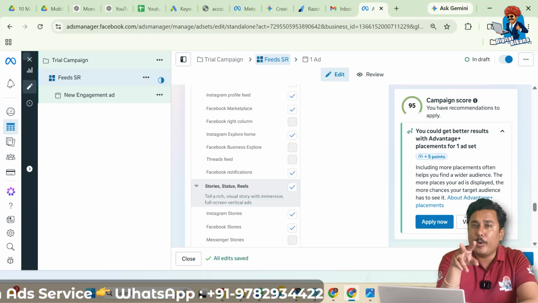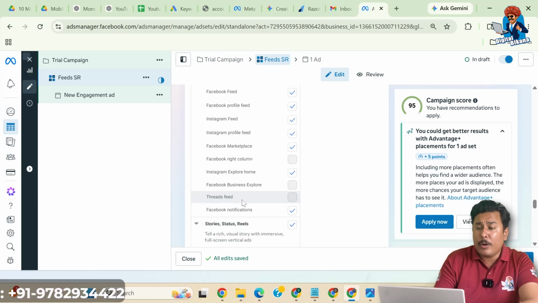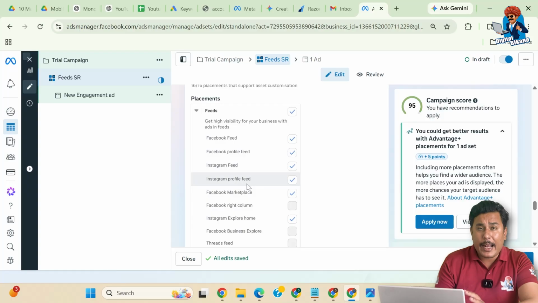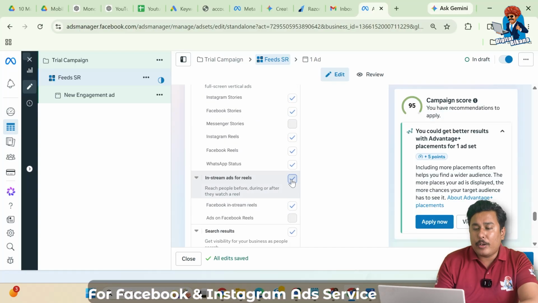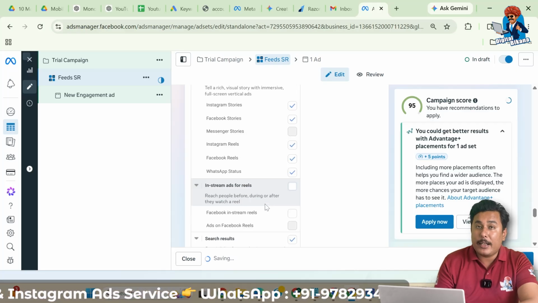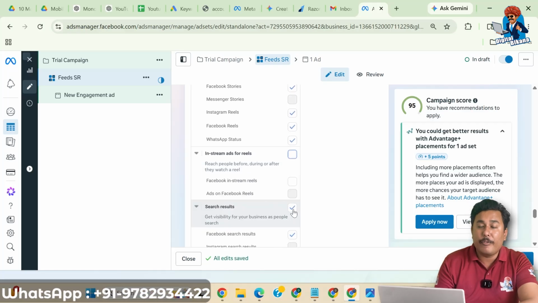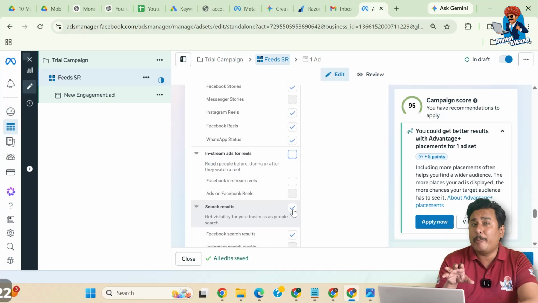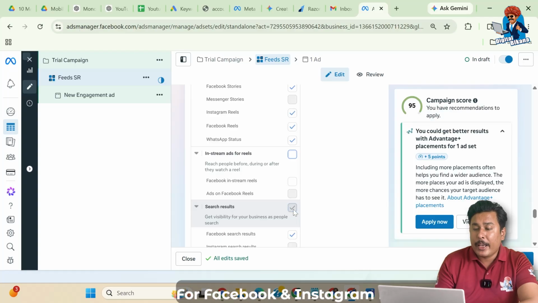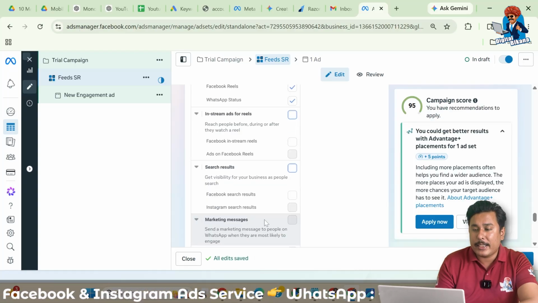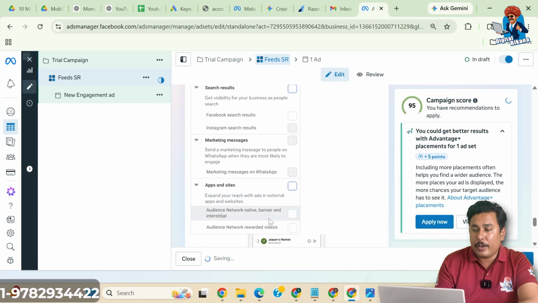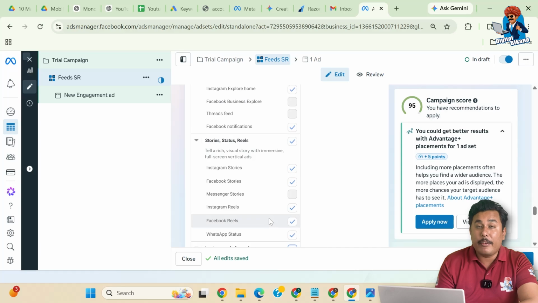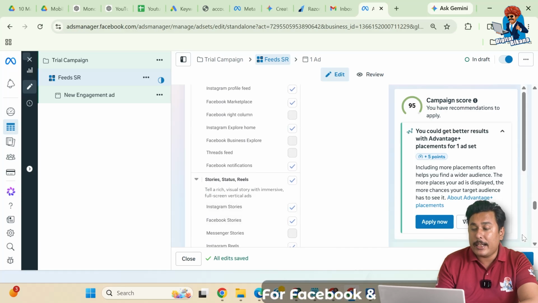Right now I have both kinds of banners, right? So here I'm just going to show my ads on feeds as well as stories, status and reels. I'm not going to show my ads on in-stream ads for reels, because here my fund would be wasted and these placements are not much result delivering placements, right? And I'm also going to uncheck the search results, right? And audience network sites also I'm going to uncheck. Okay. So we are just going to run our ads on feeds and story, status and reels.